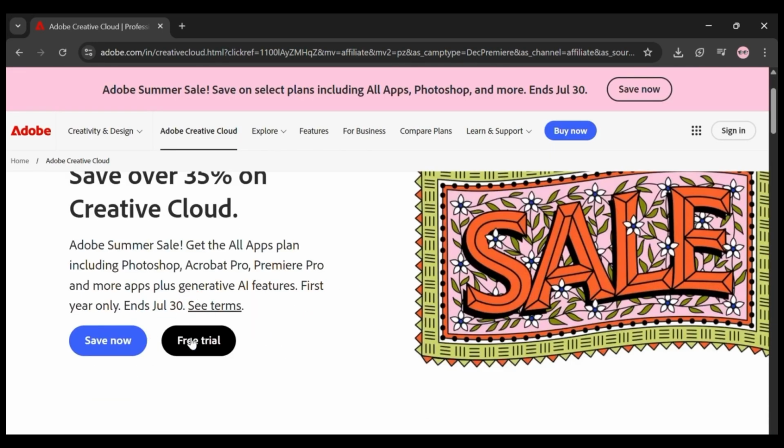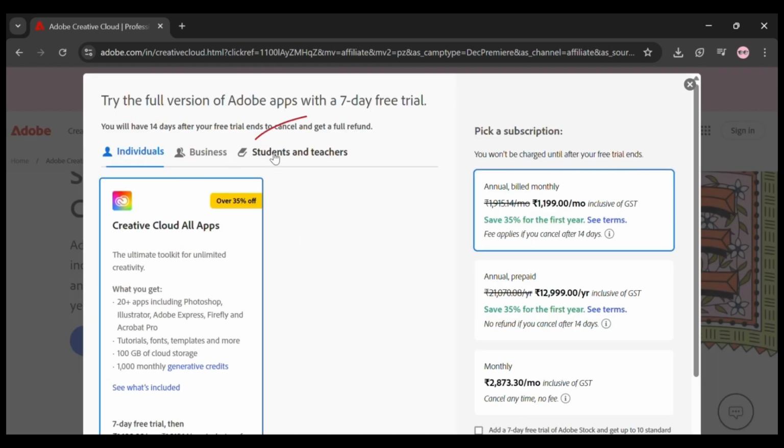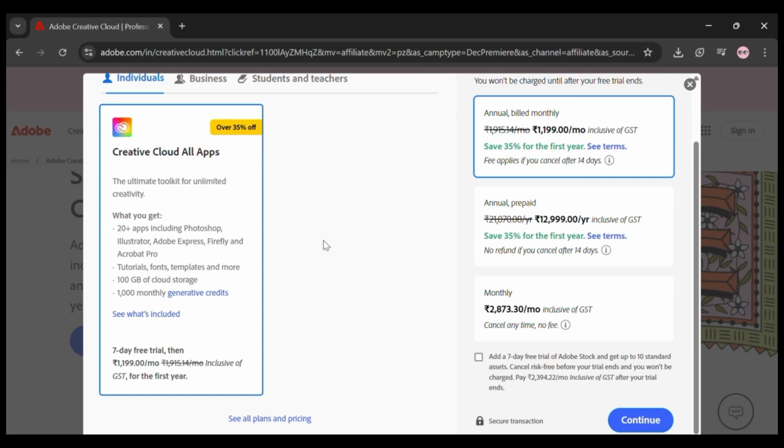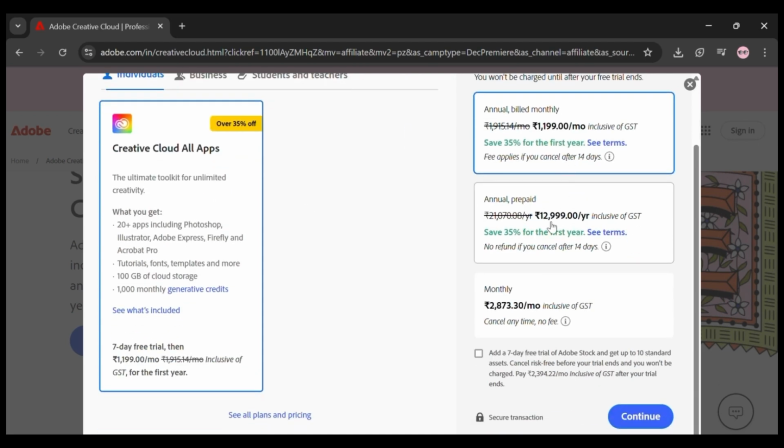Then you get these three options: individual, business, and students and teachers. Then choose individual plan for single device, or you can choose business plans for multiple devices. I'll choose the individual option, which gives you a 14-day free trial plus a 30-day free trial of Adobe Stock. Take it and click Continue.